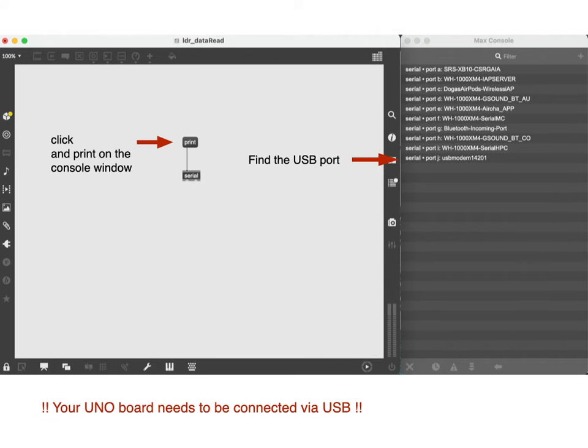When I click print, the console window should tell what ports we have on our computers. The USB modem one will be the Arduino port. So I will indicate the code of the port and say serial J. Depending on what kind of serial ports you have on your laptop or your computers. For example, I have several Bluetooth objects, so I see them before the USB port. You might have a different number or different code for your Arduino boards.